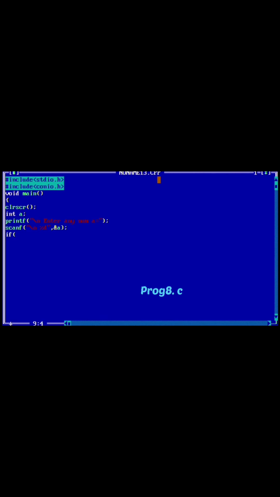Now we are giving the condition if and else. The condition is given in open and close brackets, that is a%2 equals to 0. See, this logic is used to know whether the value entered by the user is even or odd. Here a%2 equals to 0 means the value of a is a number that is divisible by 2 and has no remainder left, and that means any number entered by the user is even.